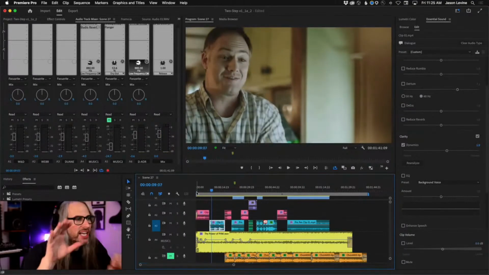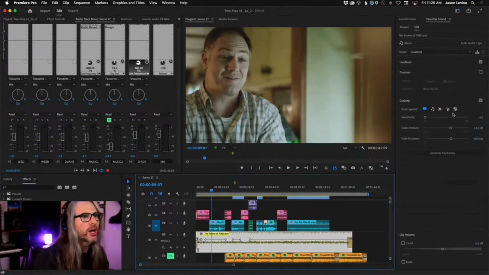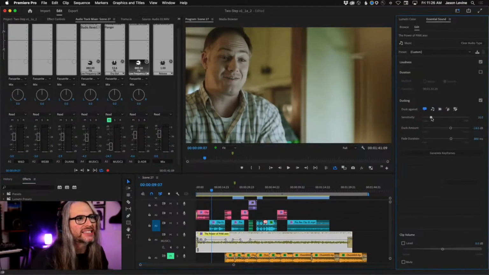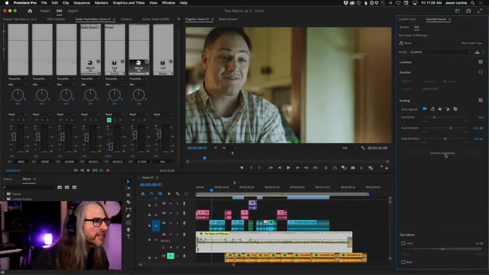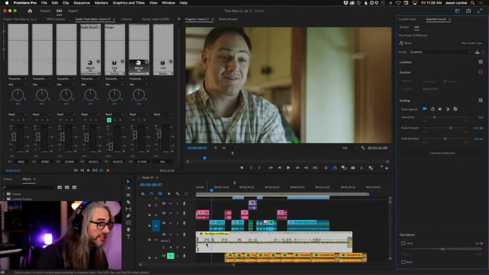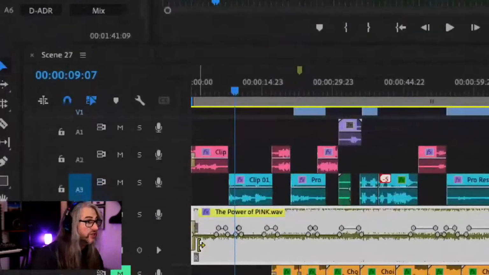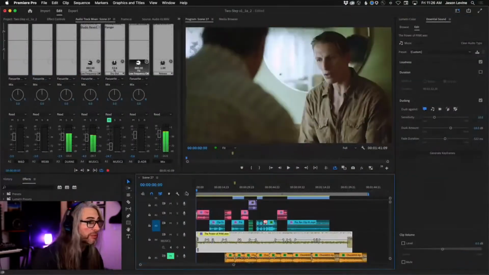All right, now you can see it's kind of moving in and out a little bit too much. So this is where we want to adjust that sensitivity. So maybe I adjust the sensitivity. Maybe I shorten the fade duration. And now I'm going to generate keyframes again. And it should reconfigure that momentarily. And you see it just did. It just changed how that works. So now when we play it back.